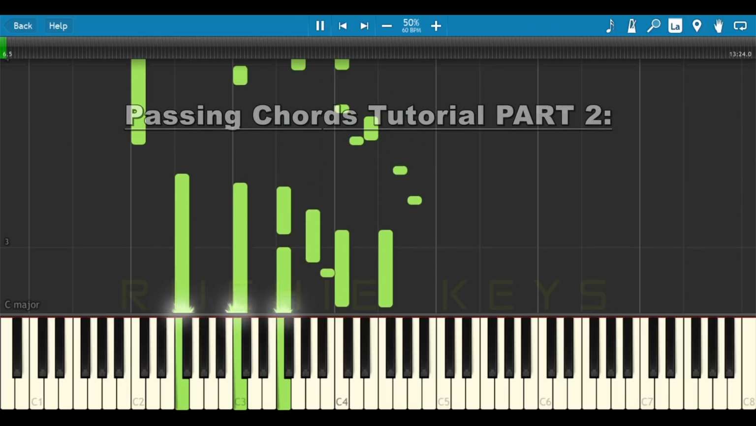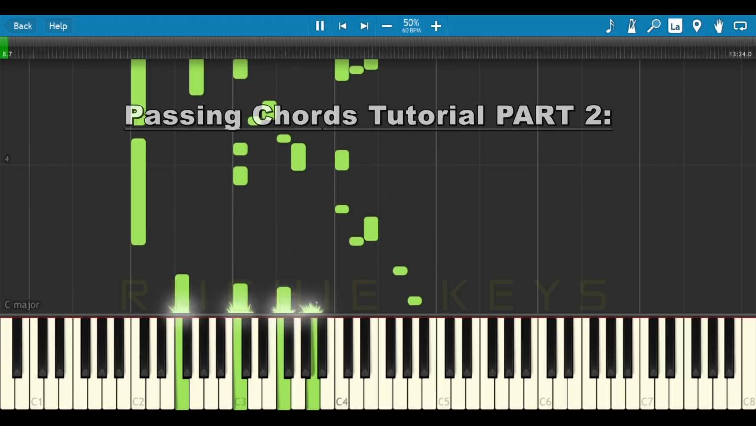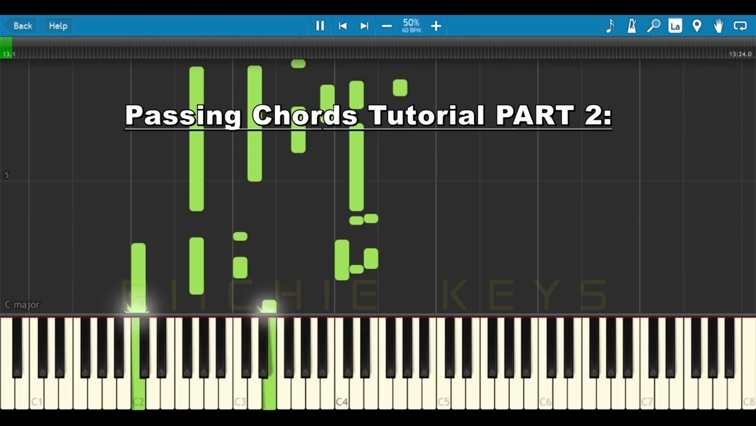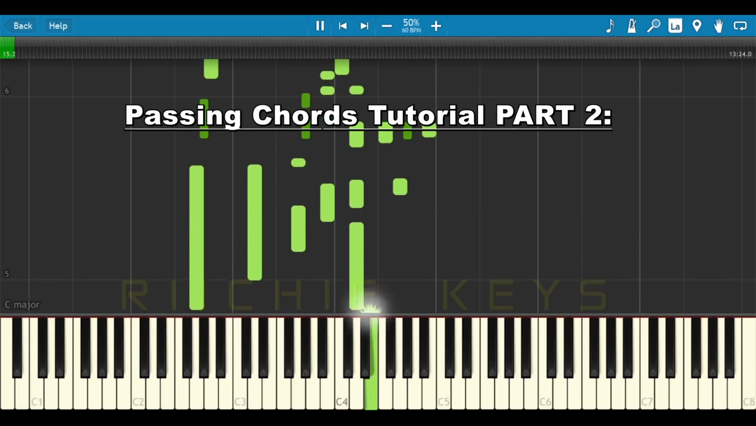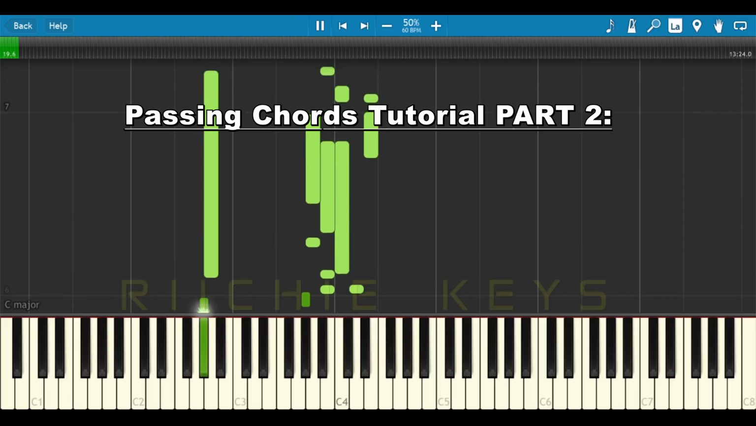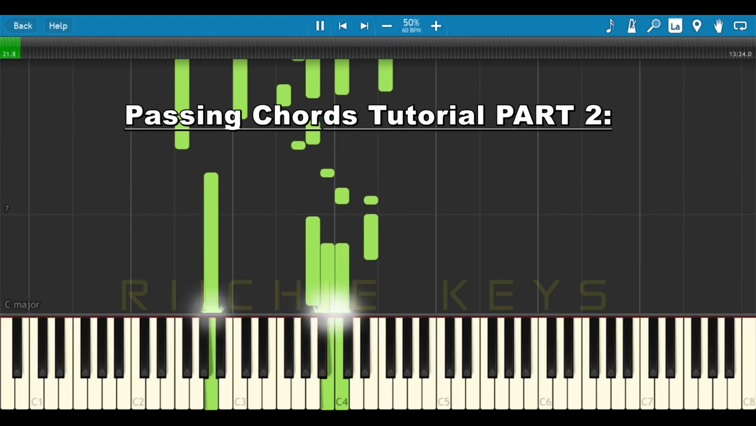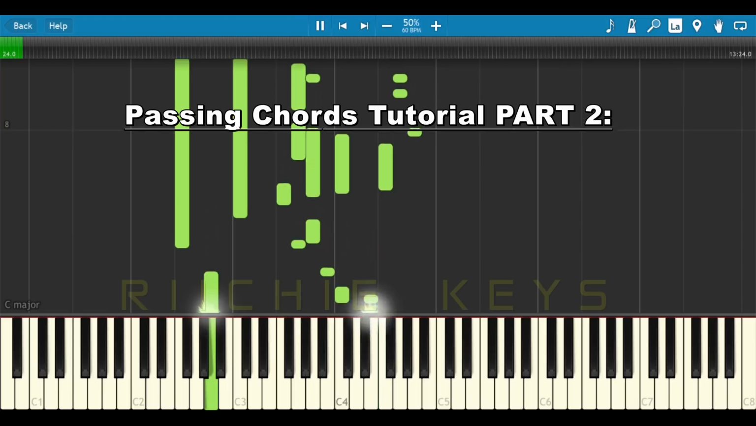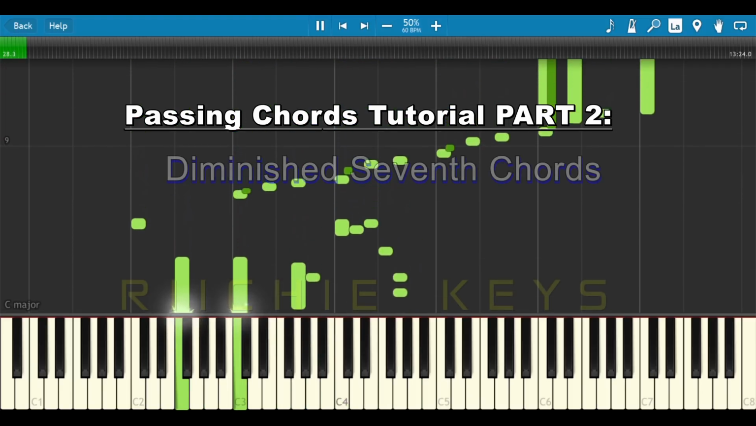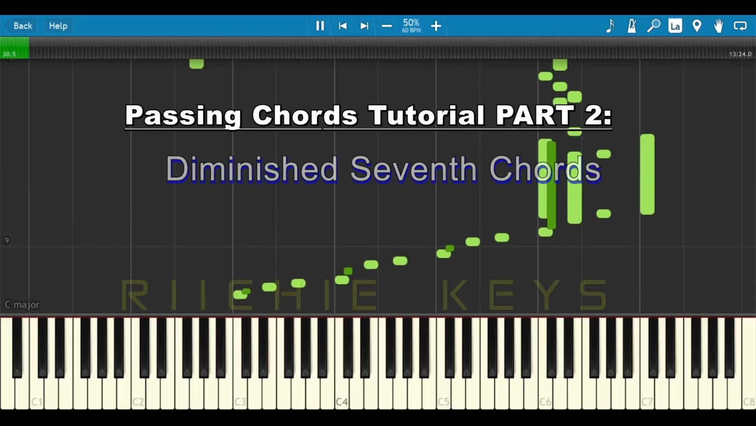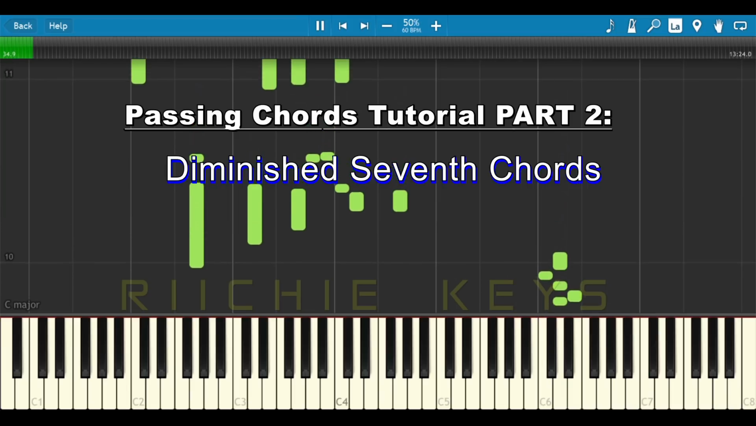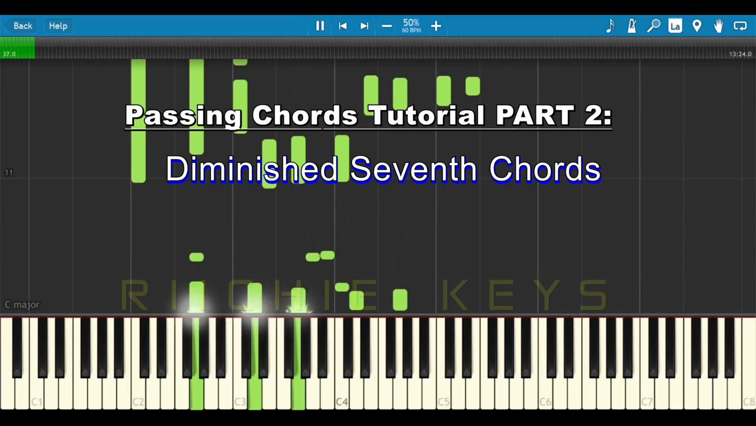Okay, so this is the second video of the passing chord series that I'm doing. Last week we learned about using the dominant 7th chord as a passing chord. This week we are going to learn about diminished chords: how to construct a diminished chord, how to use them, and how to incorporate them in a song as well. All right, let's jump straight into it.